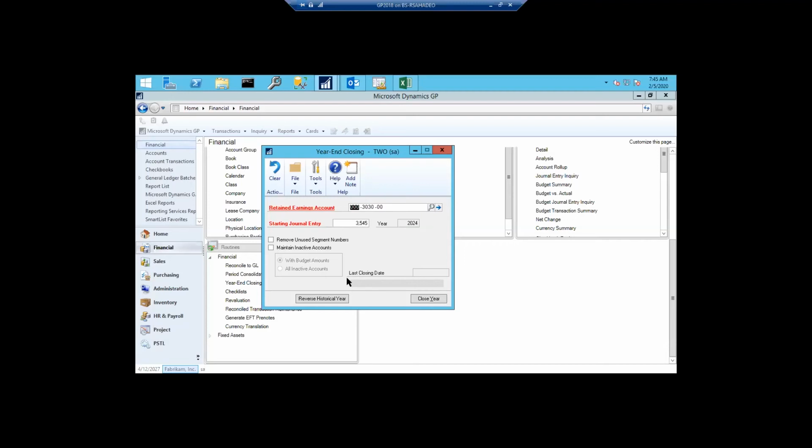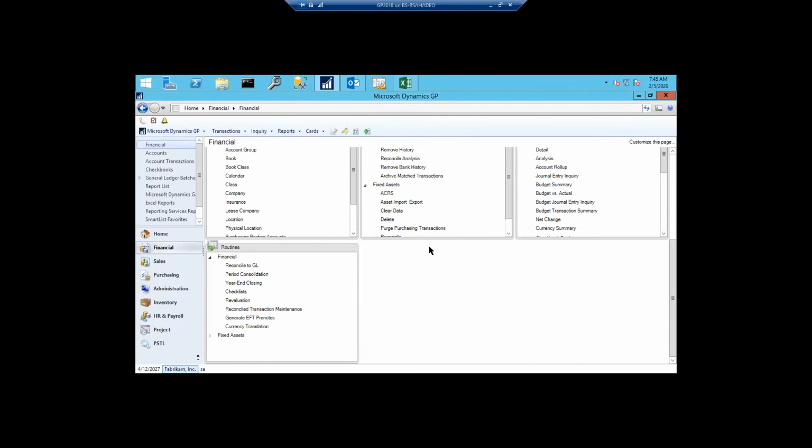And so if the year-end close was taking a considerable amount of time, the person running close on the year would be unsure if it's complete or if it's not complete, until, of course, the year-end close report prints. Also, this gives us the opportunity to remove unused segments and keep or delete inactive accounts. So maintain means you want to keep the inactive accounts. Now, if you do reverse a historical year, you do need to run your reconcile process on all of your open years.